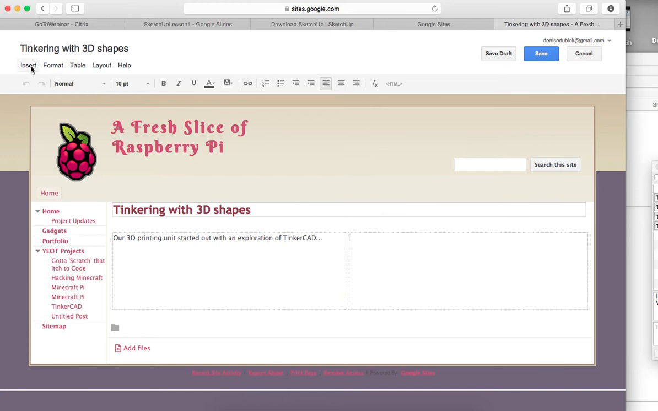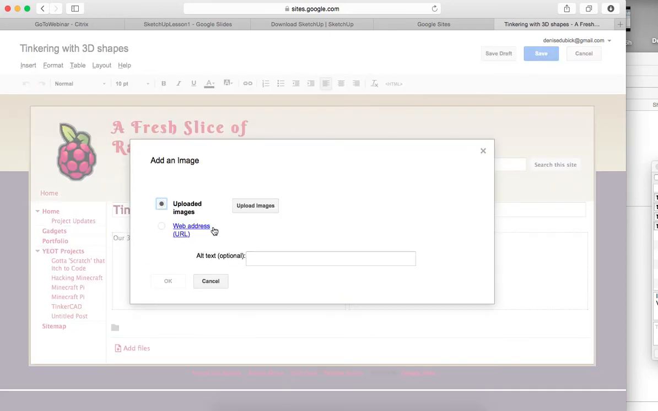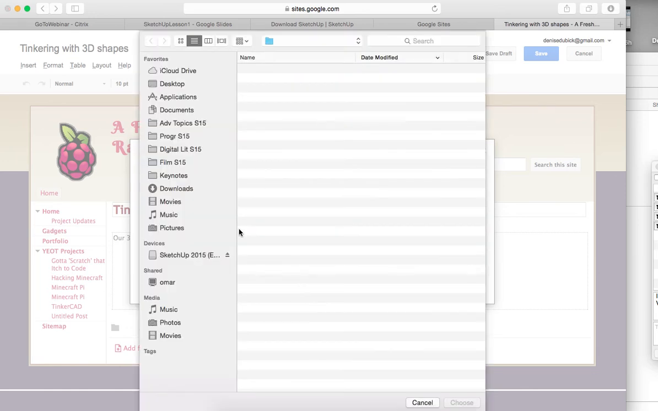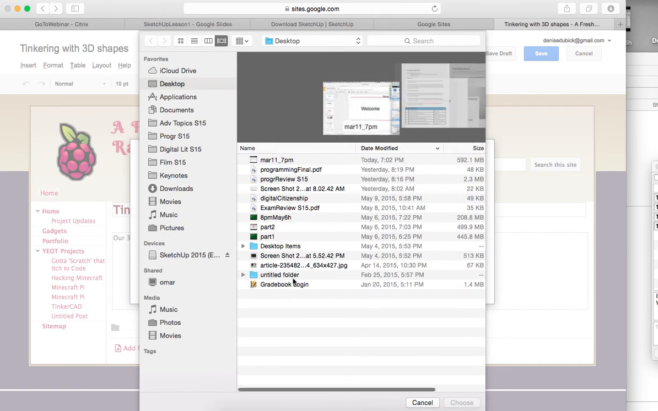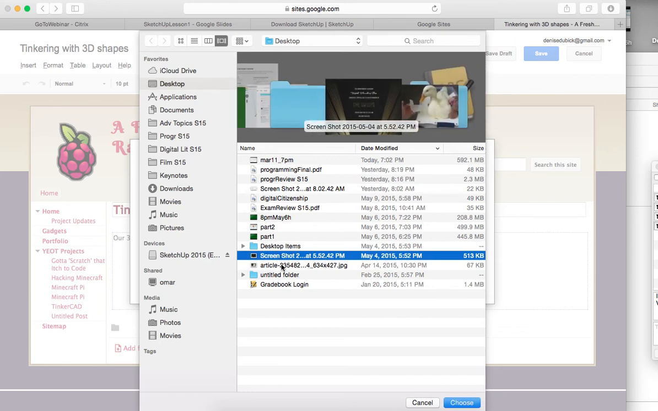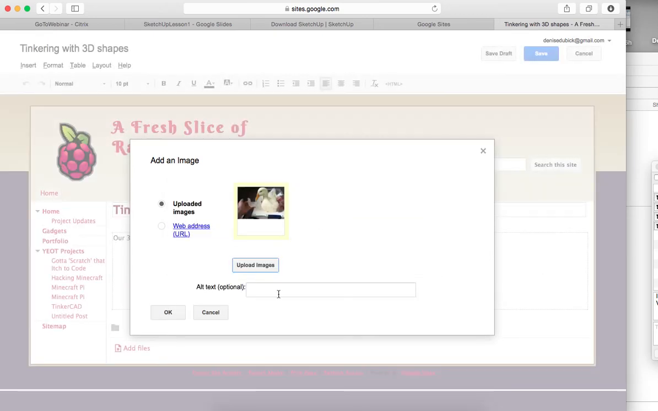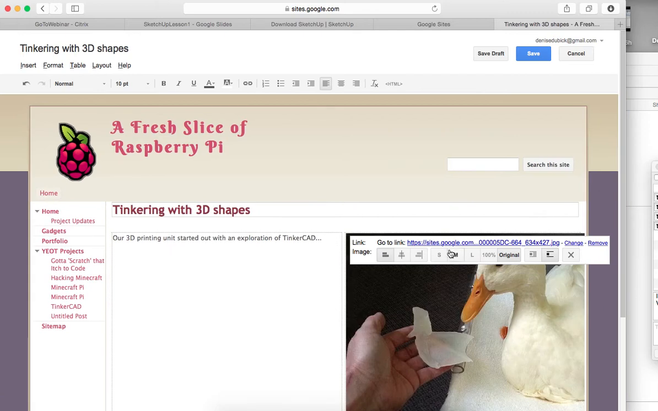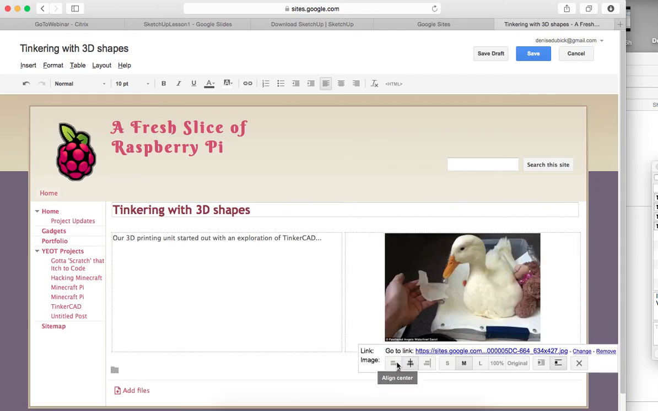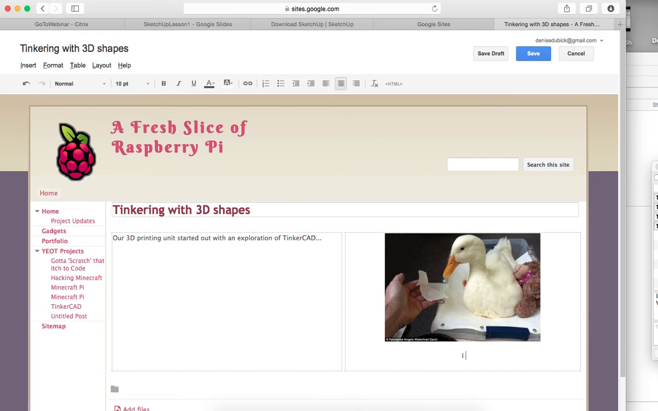The other option you can do is insert image and upload an image from your own computer. So for me, I'm going to upload this duck. Make it medium, center it, and again I'm going to just post a little I do not own this image beneath it. Okay.